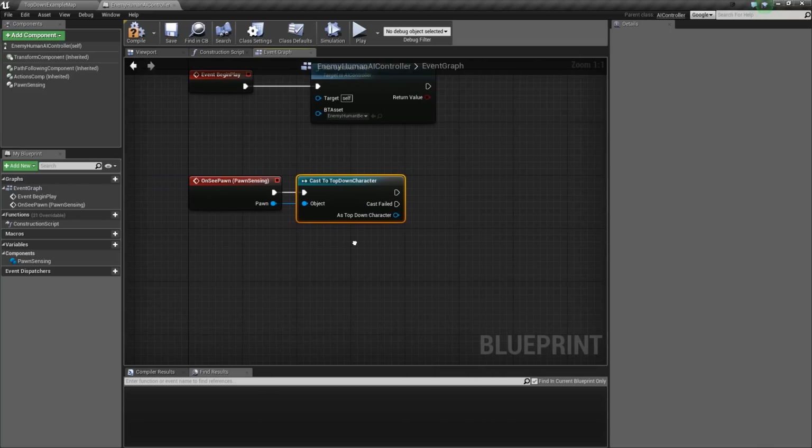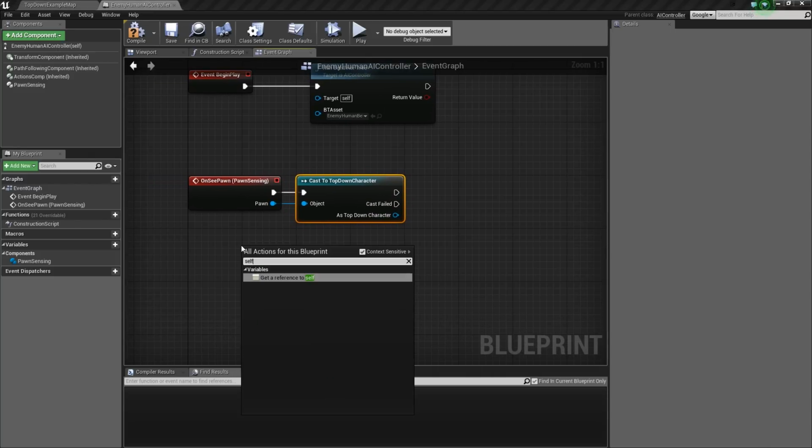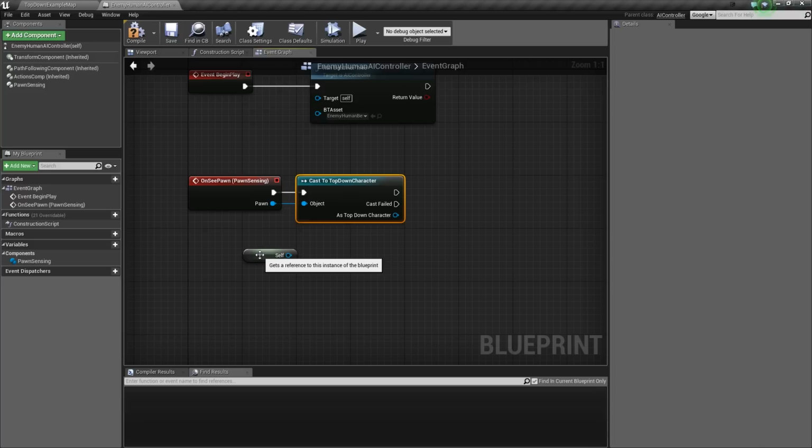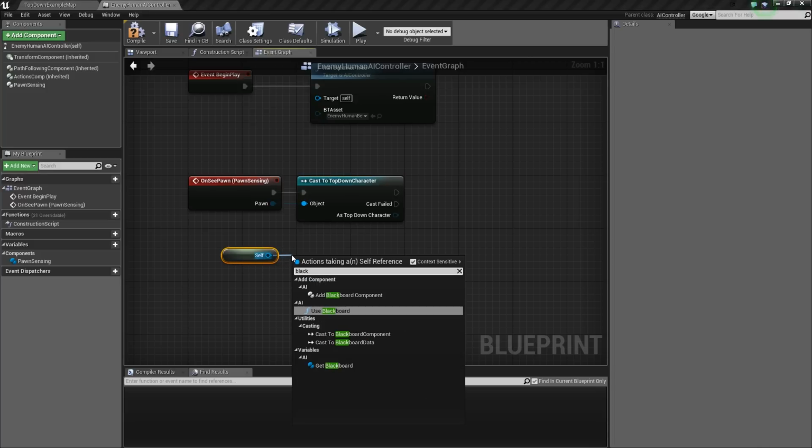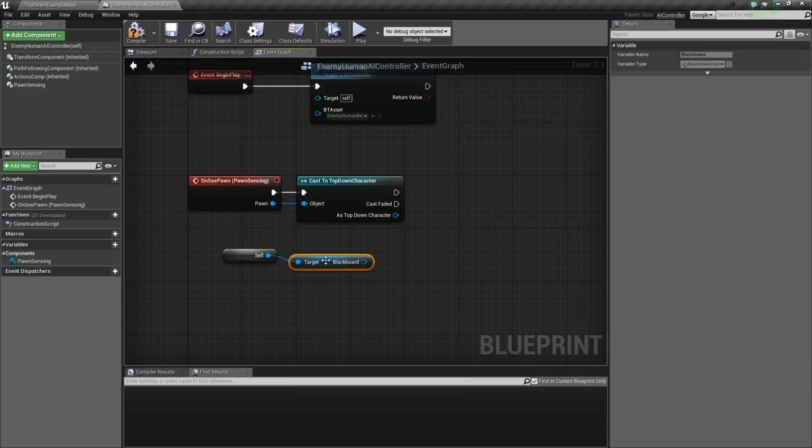And then we actually need to get a reference to our blackboard. So we need a reference to self, and then our attached blackboard. So we'll get our blackboard. And then last but not least, we need to know the key name that's going to be stored in the blackboard. So this won't create it. We still have to create the key in the blackboard, but this will know to look for that key in the blackboard and then assign the value.